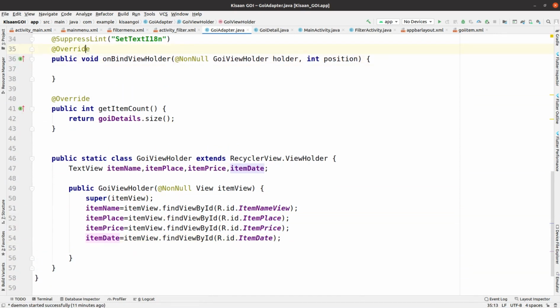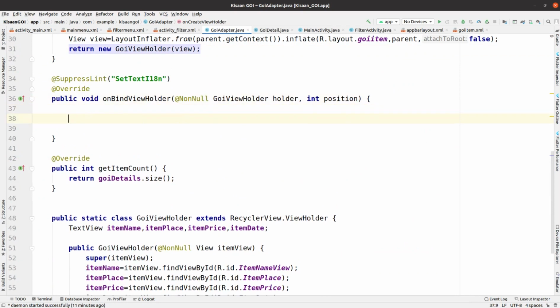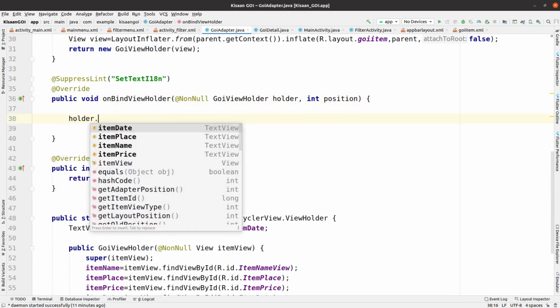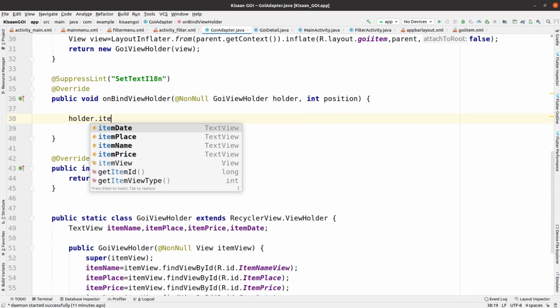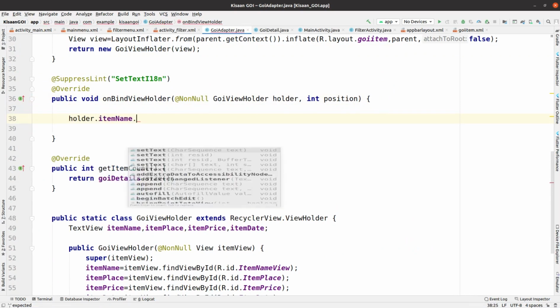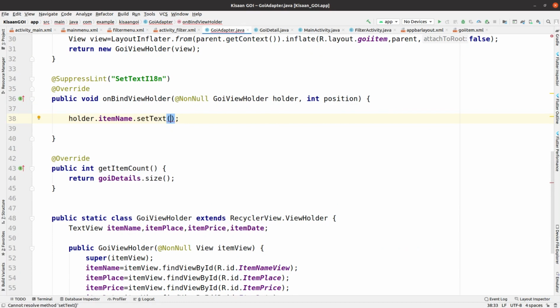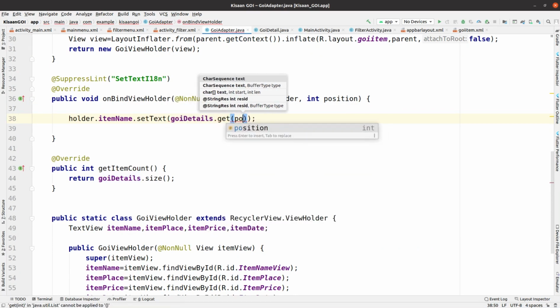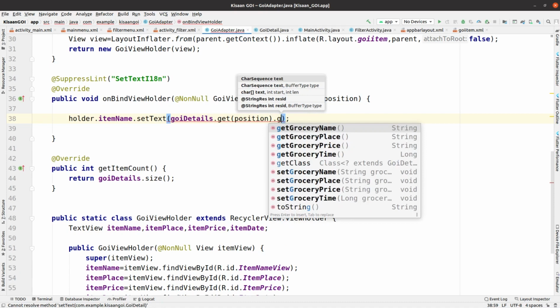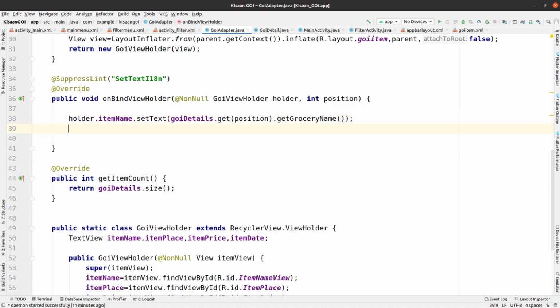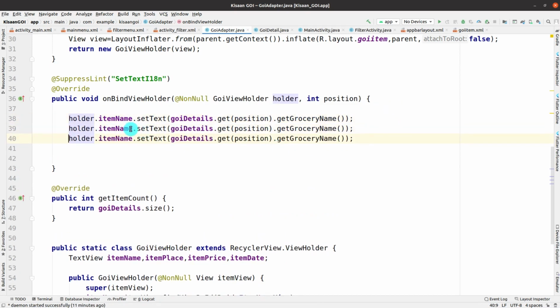Okay, so this is completed, and now we have to implement this on bind view holder. This will be responsible for binding that particular layout or particular item of the list to the recycler view or screen. So here I am just writing holder dot item name dot set text, and here we are taking the details or the name of the text from GUI details dot get position dot grocery name. Okay, and doing the same for the place and price.